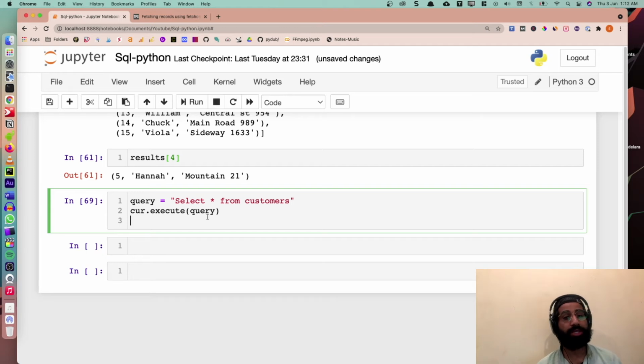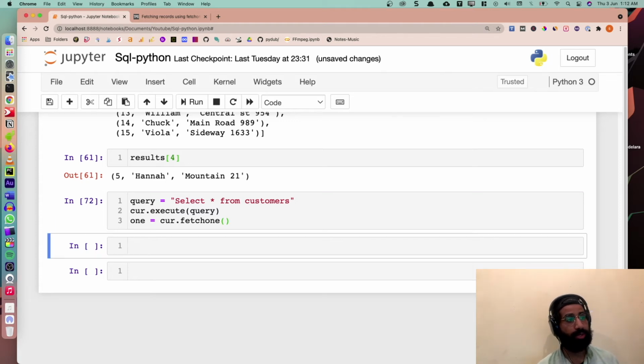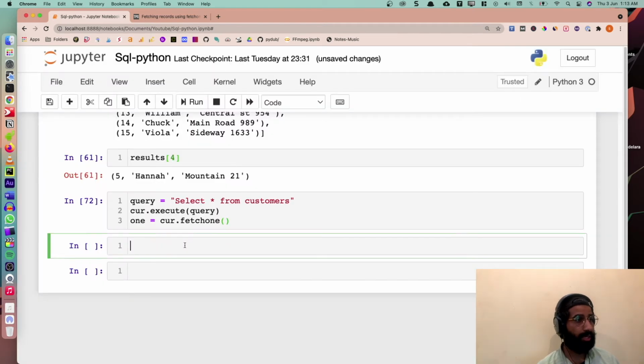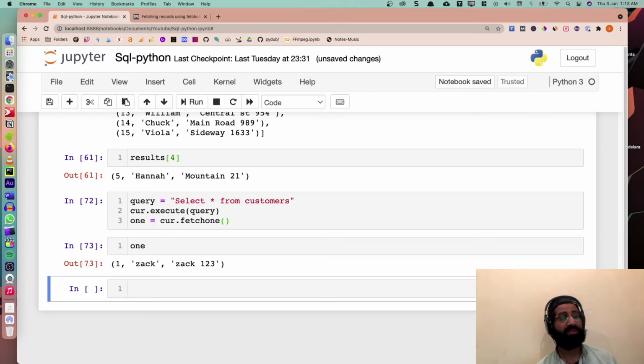If we write the query again, select all from customers, and then execute that query, now I will say x is equal to cur.fetchone, giving it nothing. Then I execute it, and if I print x, I can see it got the first result that is present in the database.